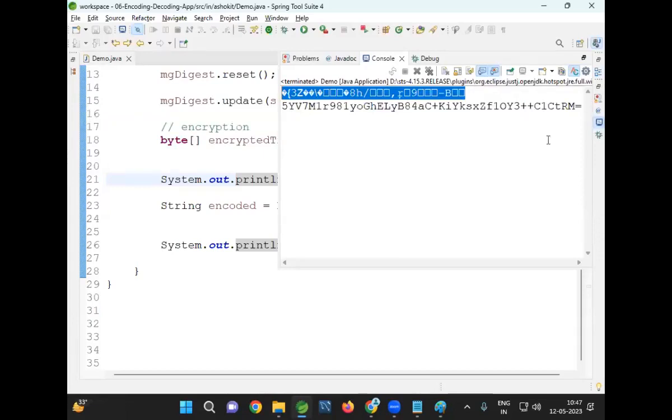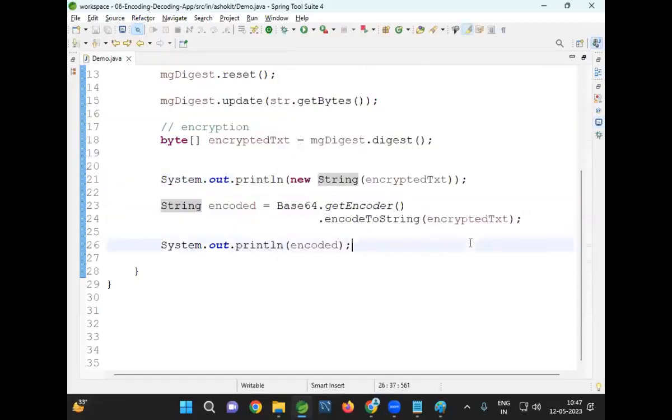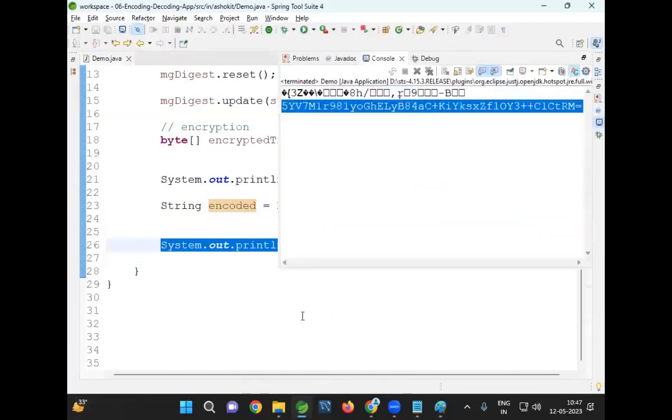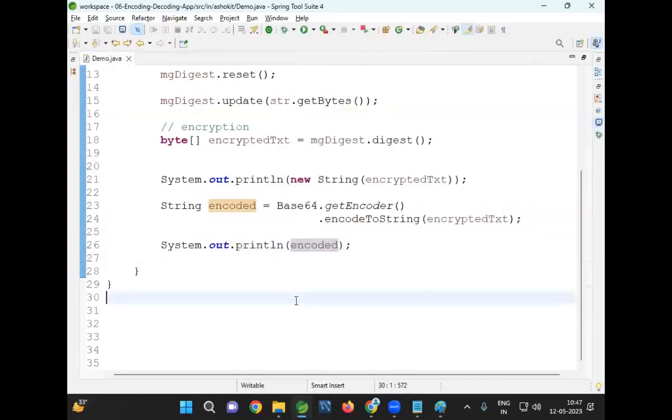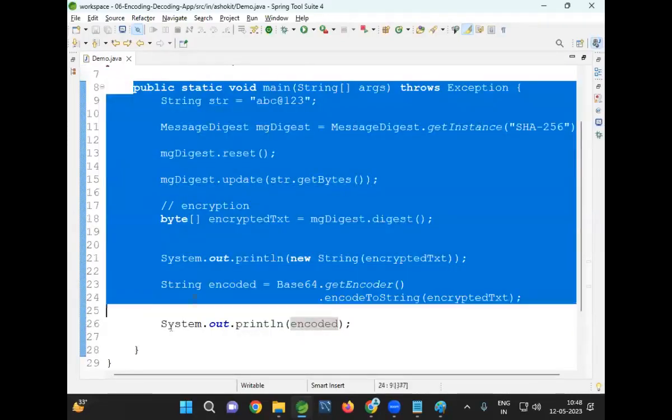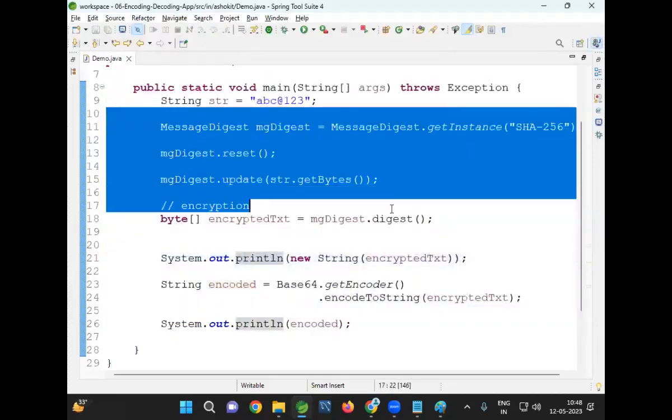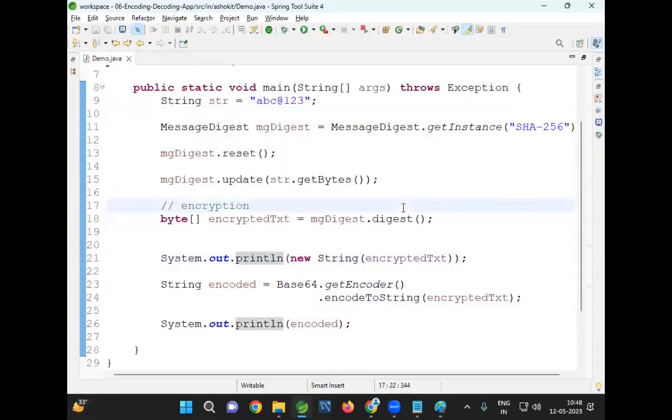For that reason, I will encode that data by using Base64.getEncoder().encodeToString. I got the encoded string, and I'm printing that encoded string on the console. Are you clear? This is one of the very basic techniques, but it will not be used in real time. Message digest is a very basic concept. I'm just teaching this concept to understand what is encryption, decryption, encoding, and decoding.